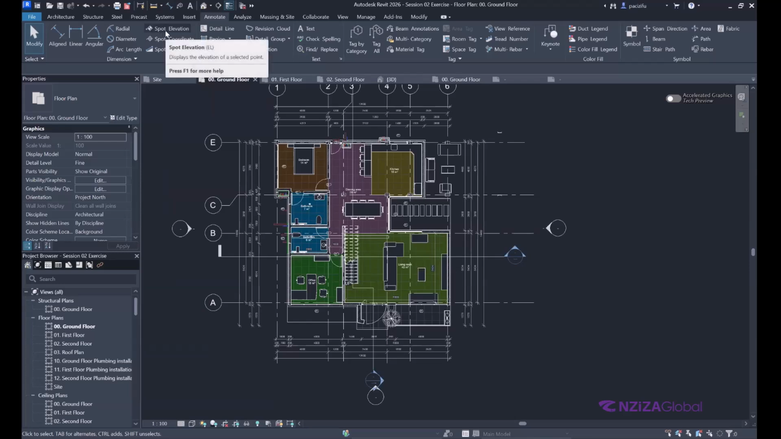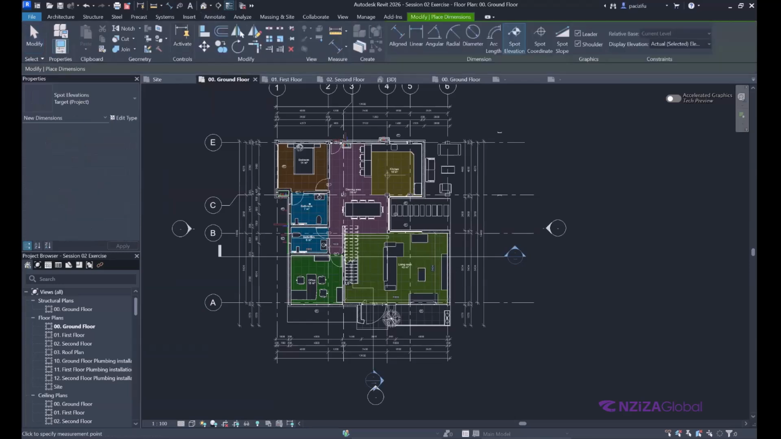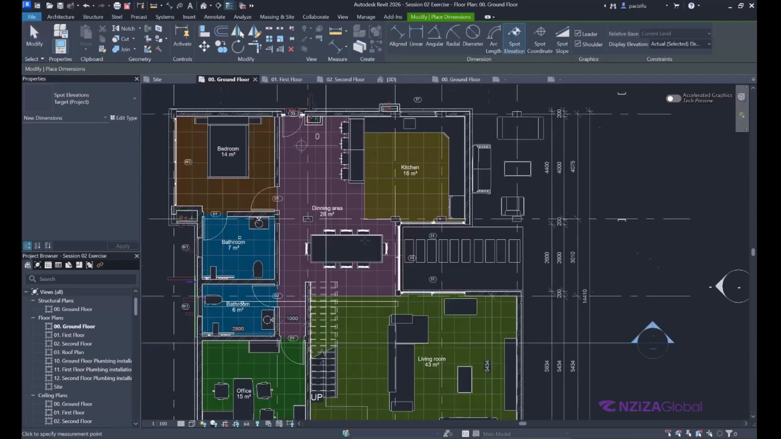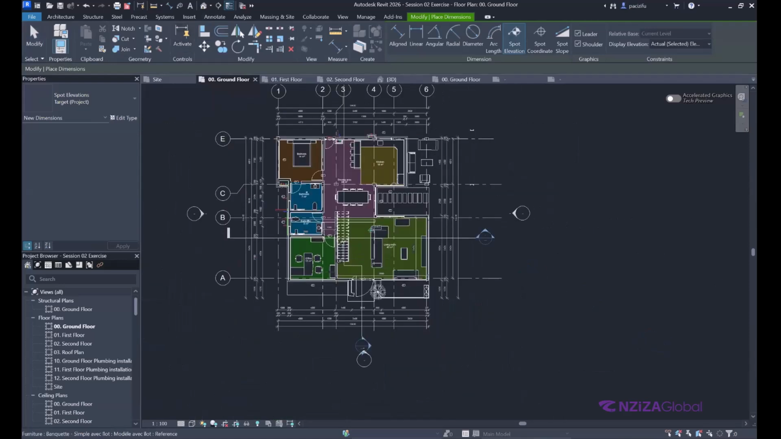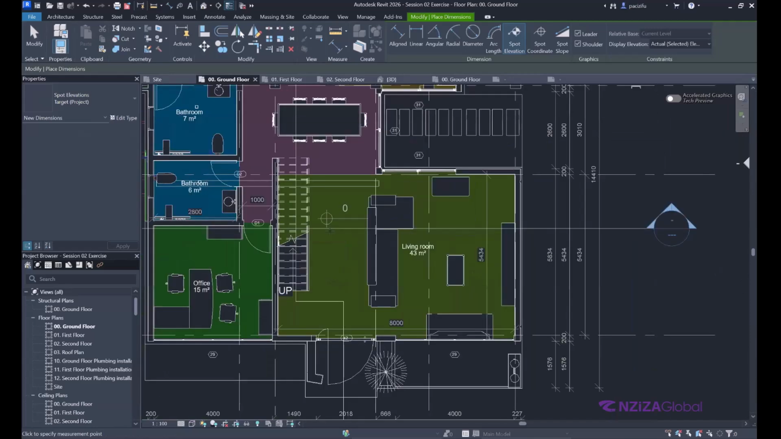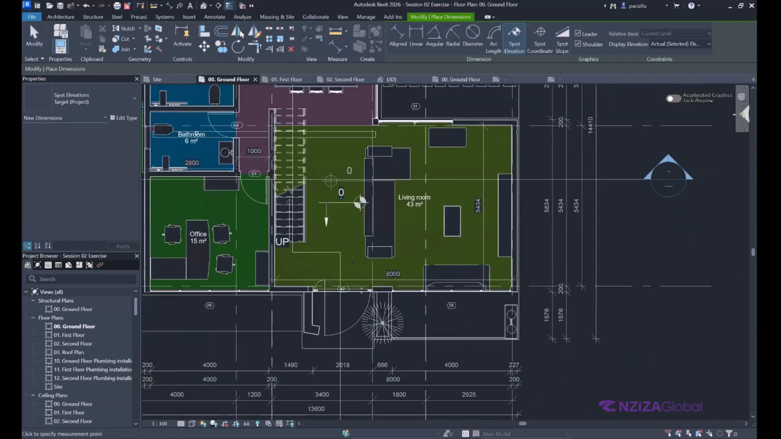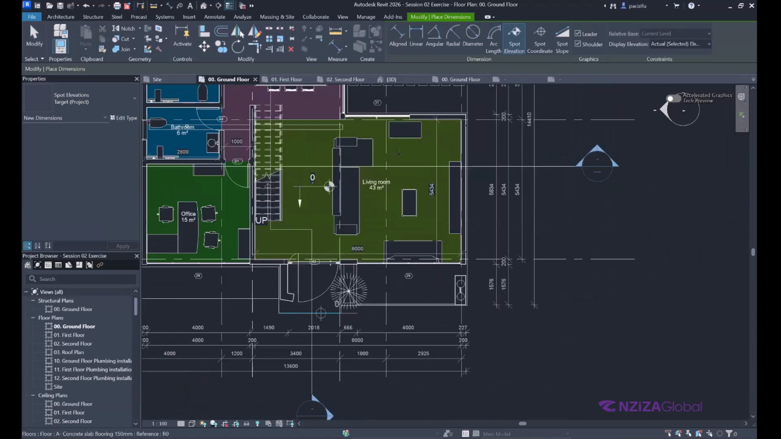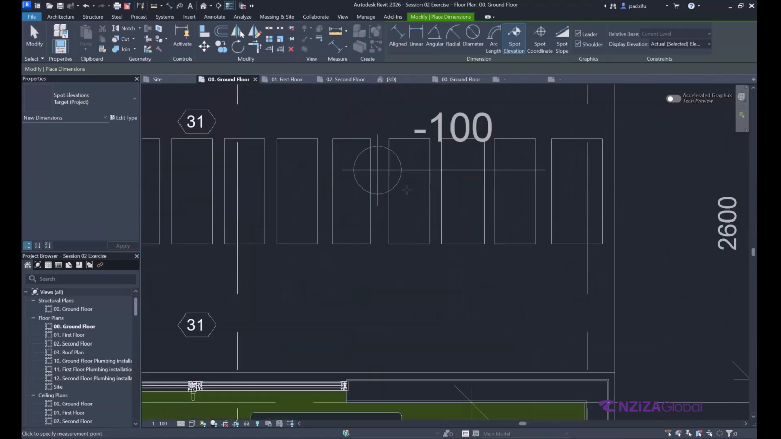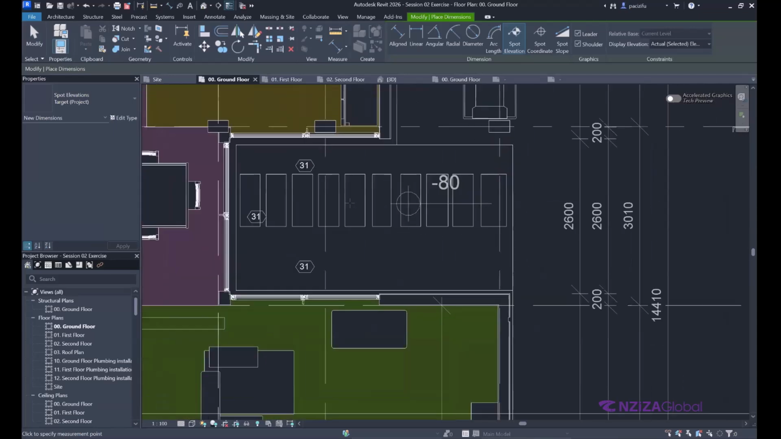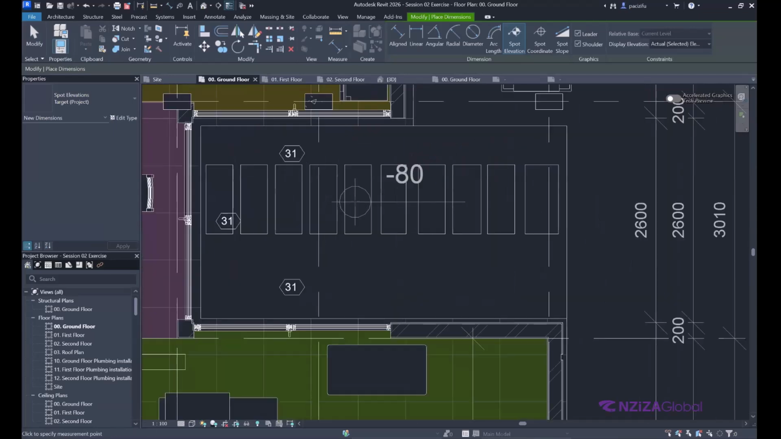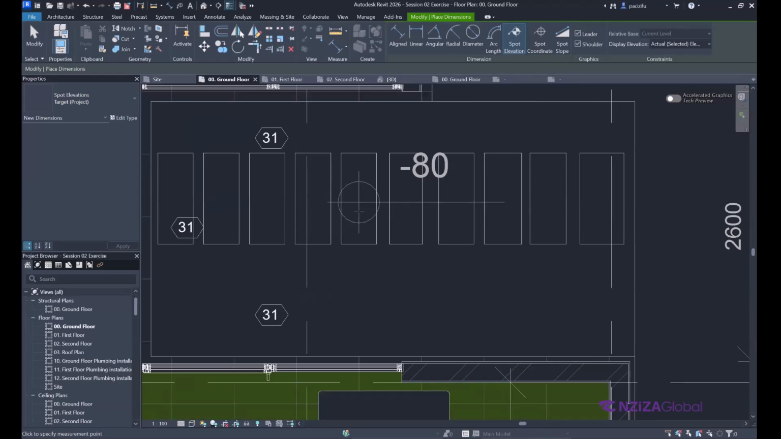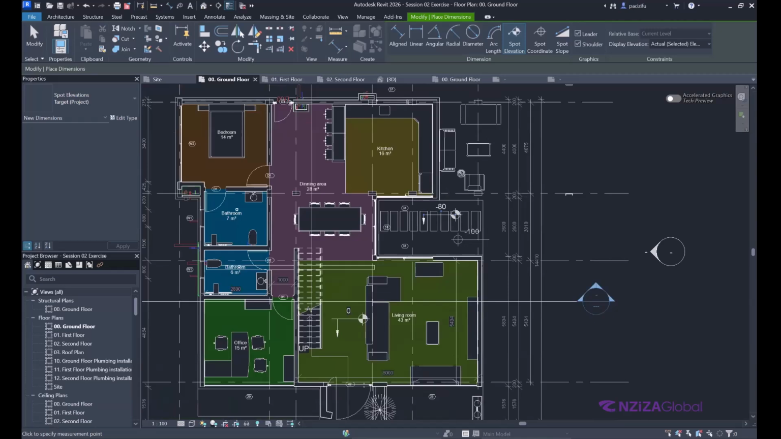Let's use spot elevation. If we select it and come here on our floor plan, you can see that it will label this as a 0. Then all of these are zeros. Now, if I touch this way, there are small slabs there, and we'll see that it's showing me -80. I will just put it here, -80.